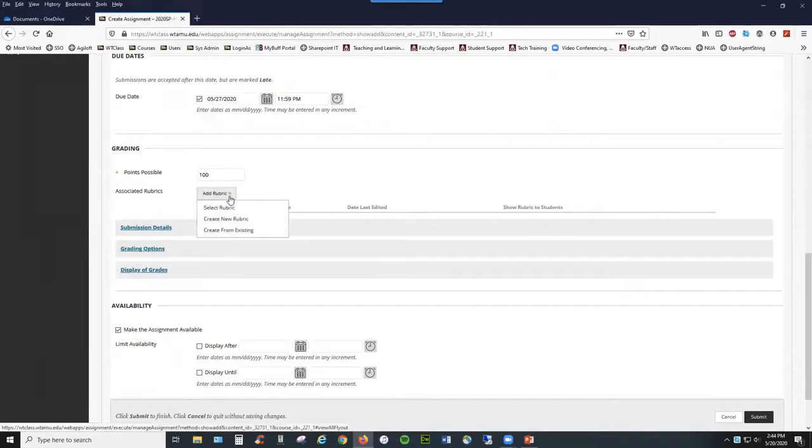Now, rubrics are great for grading. They make grading super simple. It's a little work on the front end, but then you can just click, and it'll assign a certain amount of points, especially if you're grading papers. You may be reviewing the introduction and the body and the conclusion. So you can kind of look at those areas.